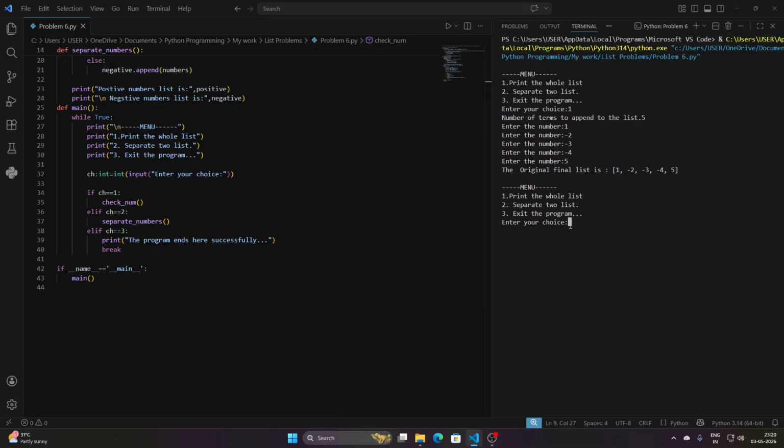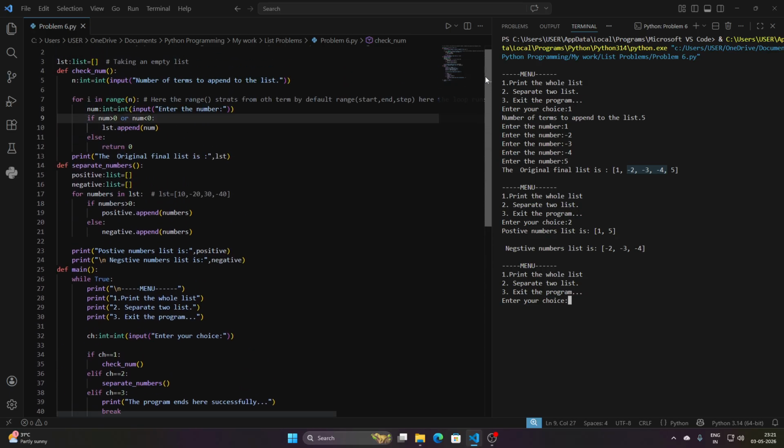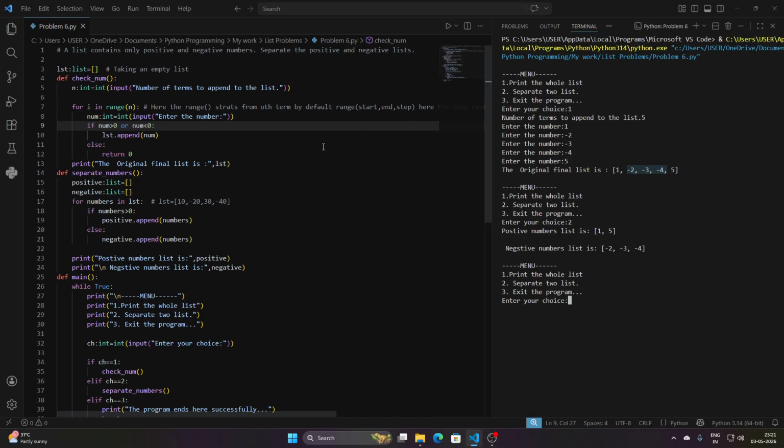And if we choose 2 from our keyboard, then it will separate the two lists. Here it is. The positive number list is 1 and 5. As per my list, 1 and 5 are the two positive numbers, so that's why they go to the positive number list. And minus 2, minus 3, minus 4 are negative numbers, so that's why they were appended in the negative list.